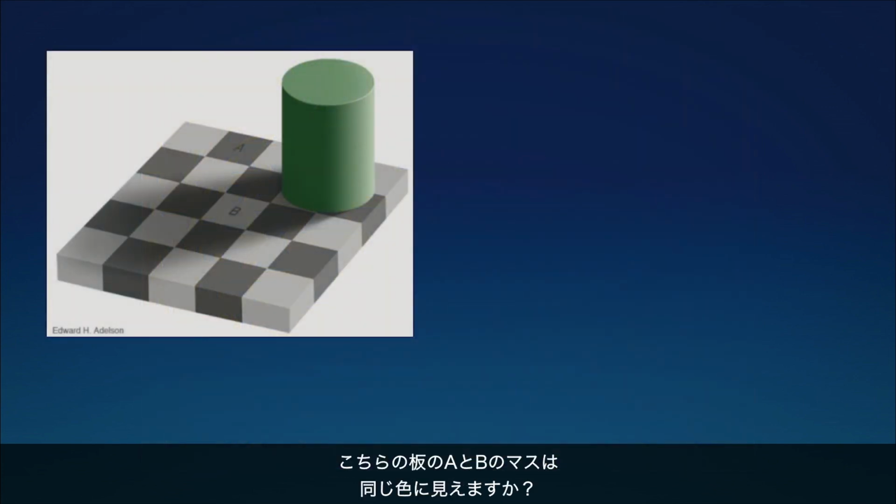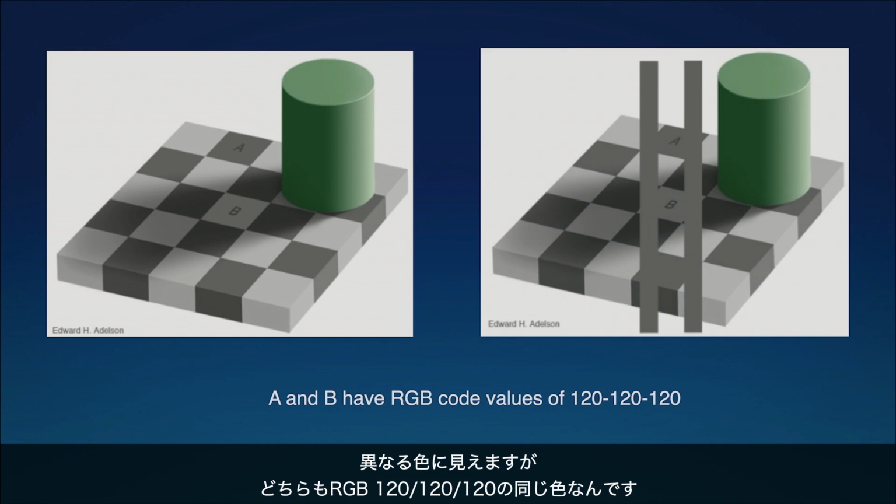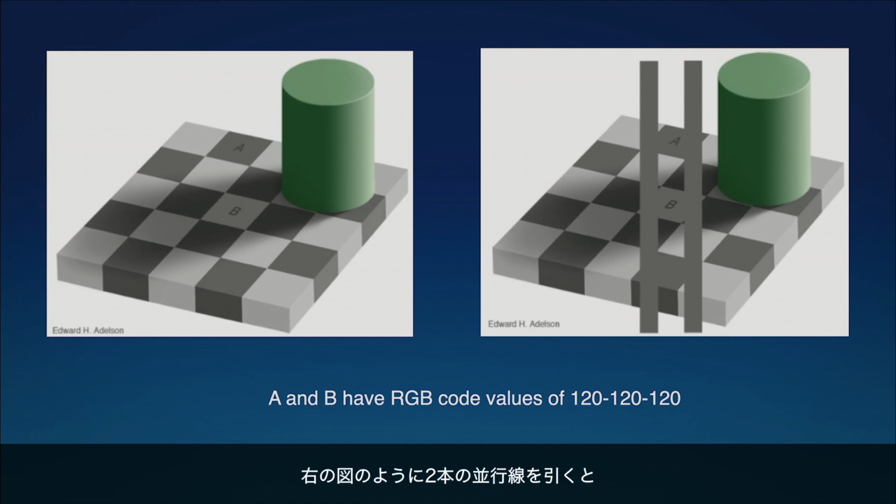How about this one? Look at the squares that have the letter A and the letter B in it. Are they the same color? They look different to me, but I can assure you that they both have the code values of RGB 120, 120, 120. So look at the image on the left, and I'll draw two bars down it that have the same code value to prove it to you.